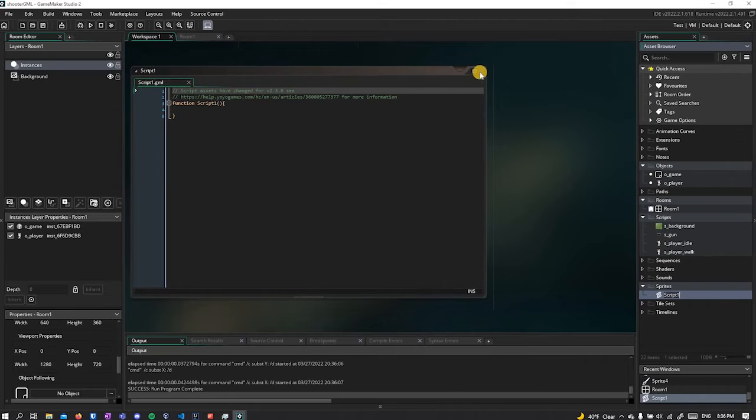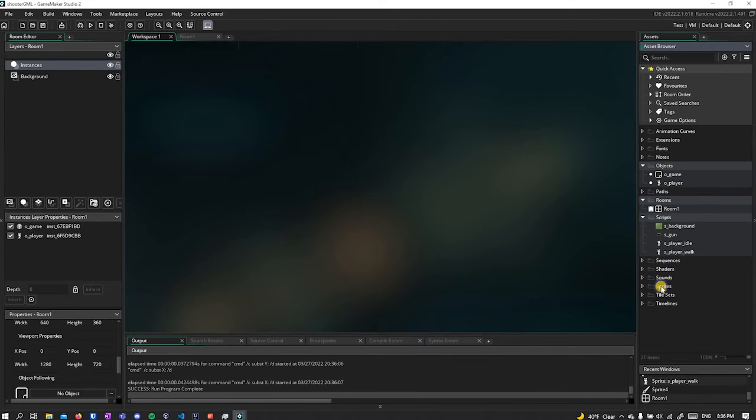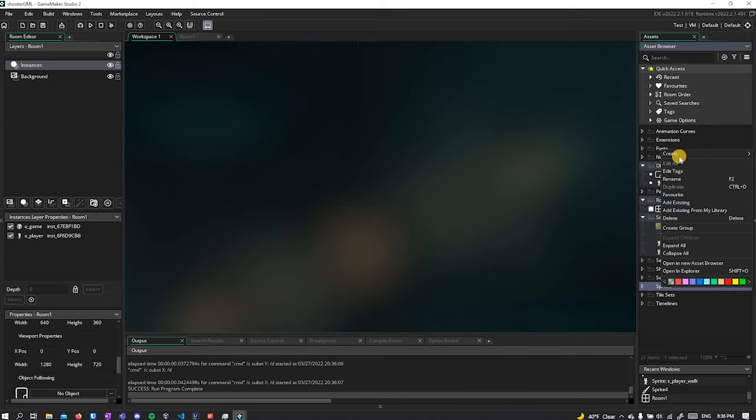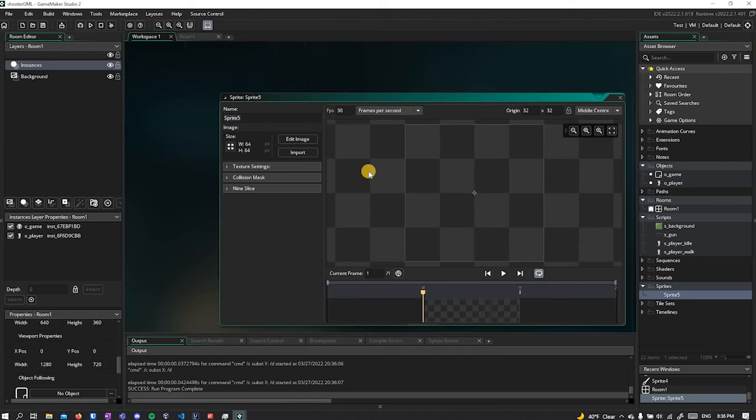In order to add enemies, we'll first need their sprites. Maneuver to the Sprites section on the right, and right-click to create a new sprite as done earlier. Name the sprite appropriately, choose your desired frames, and import a strip image for the character model.